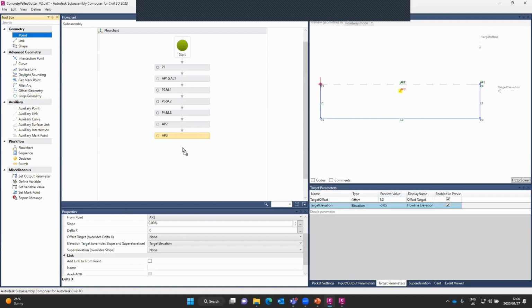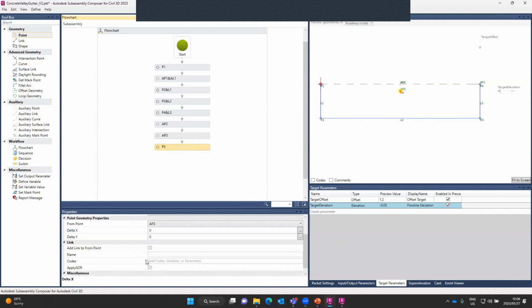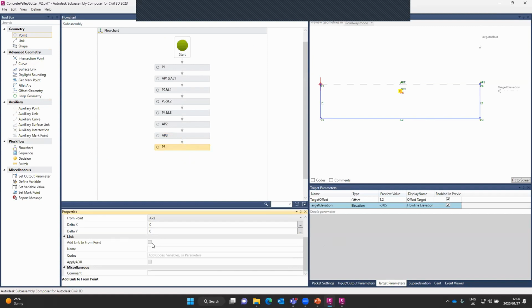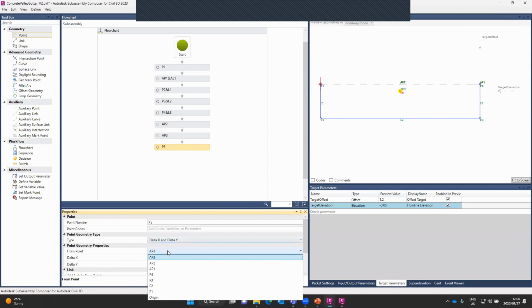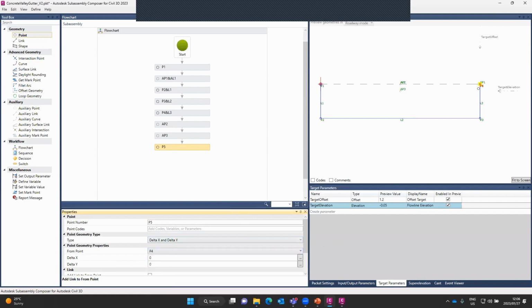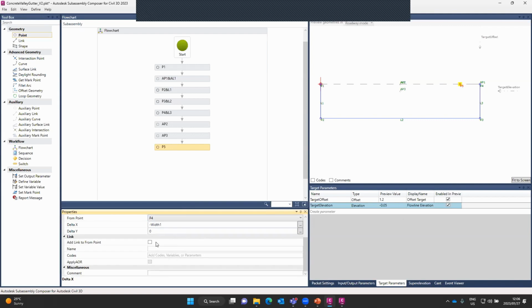So I'm going to add in a point. This one does require a link. The method is delta x and delta y. The from point is point 4, which is the one here in the corner. The delta y will be 0. The delta x will be, let's say, negative width 1. There we go. Let's create a link for that, and give it a code of top. This is so that it can form part of the top surface of your road when performing stormwater calculations.